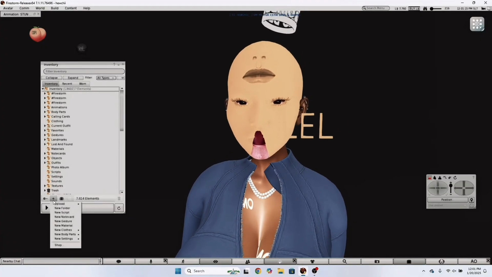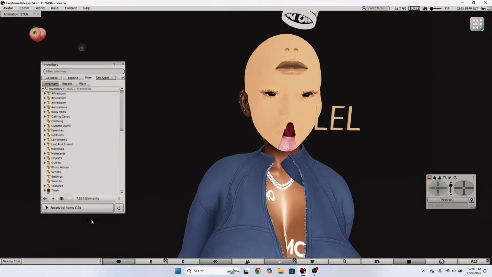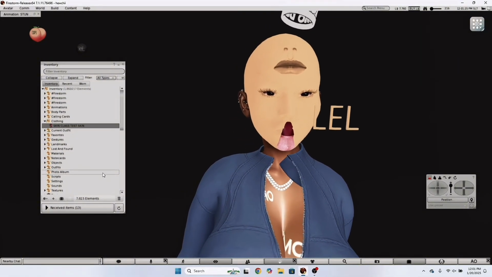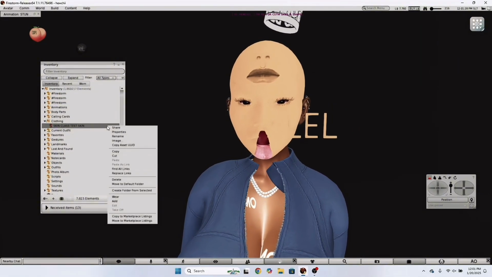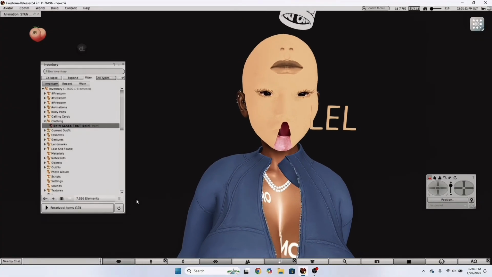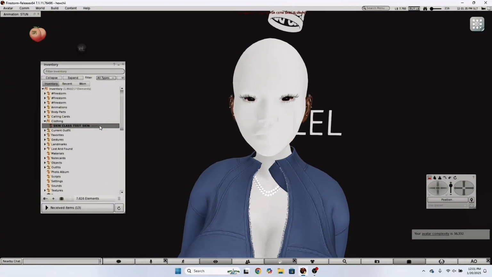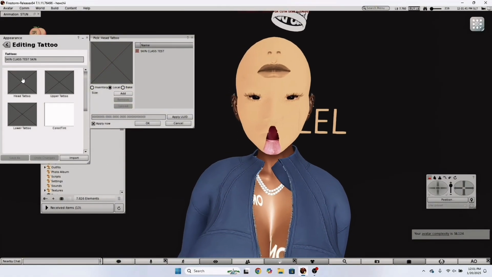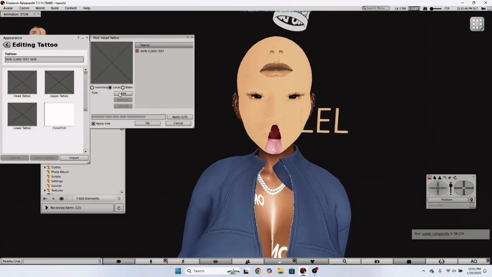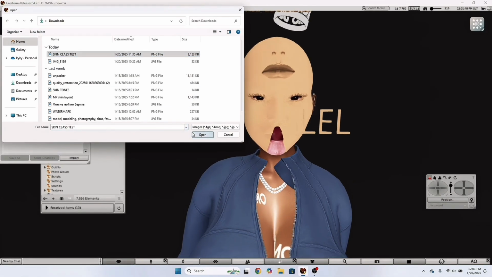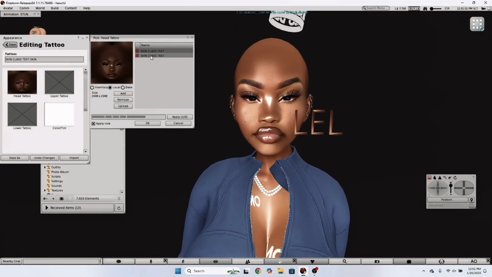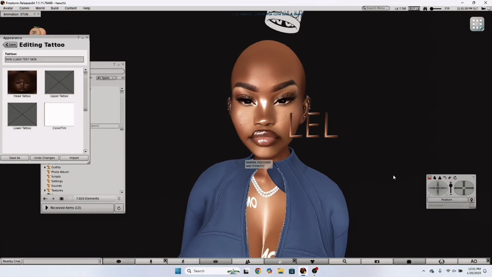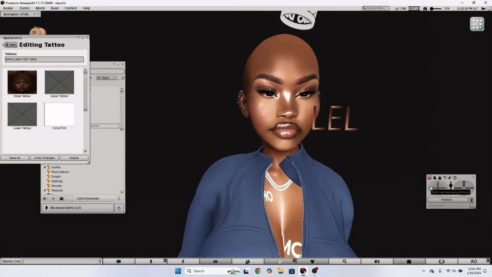So to add the skin, you want to open up your inventory, click the plus, new clothes, new tattoo, and name it whatever. Once you name it, add it to your avatar, right click it again, and click edit. Click head tattoo, local, and then click add, and then add the recent one that you just made. Click the file once it pops up, click OK.